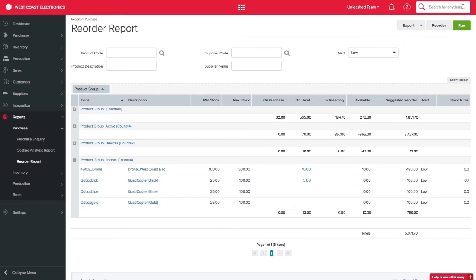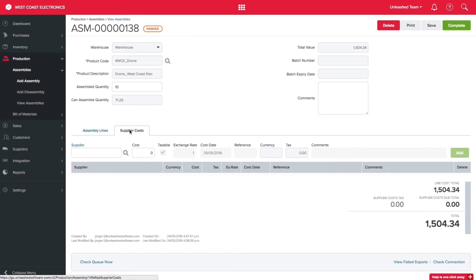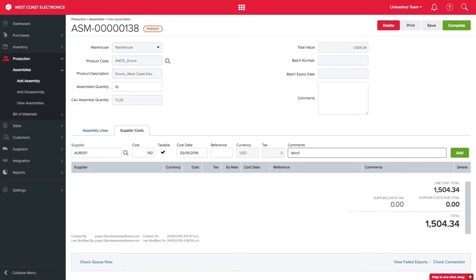Creating a product can come with some associated costs such as third-party logistics, co-packers, internal labor fees, whatever they may be. You can add them to an assembly through the production module supplier cost feature. We can add a supplier, add in some costs, and it will roll into the average landed cost of what we're producing.